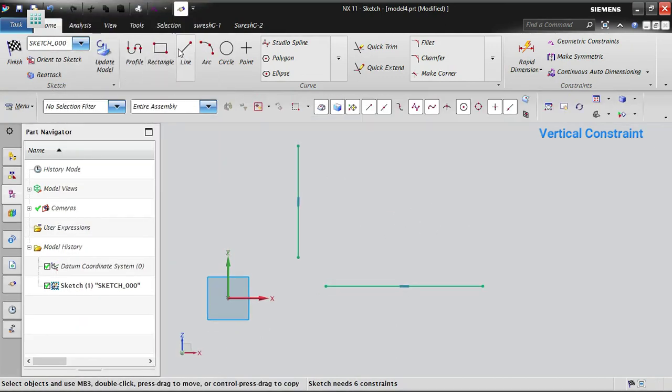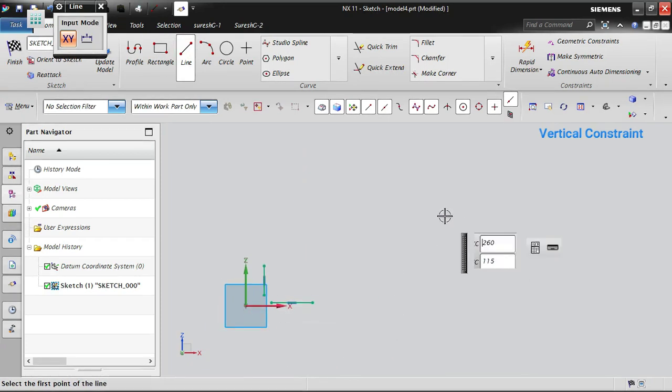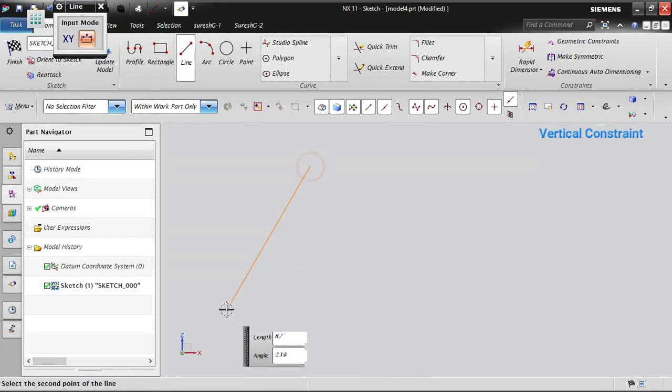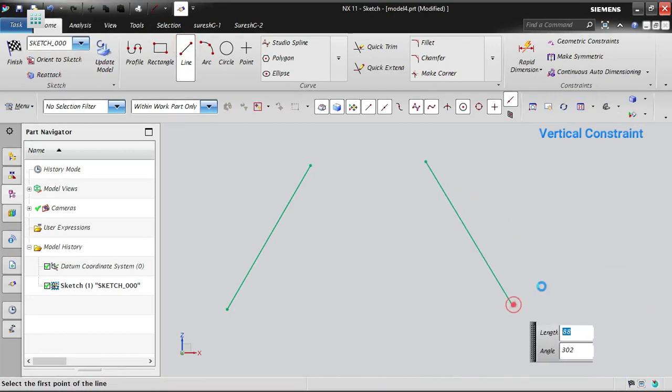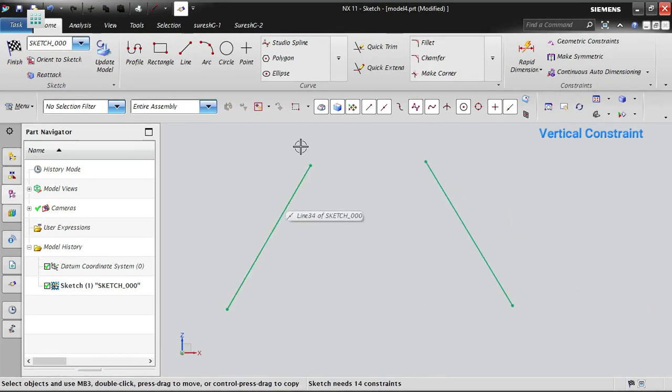Now I'm going to create another two lines here. We'll keep that away. I'm creating one line here, and one more line here like this. Okay, this line I wanted to make vertical, and this line I wanted to make perpendicular to this line. Please remember that this line I wanted to make vertical like this, and this line I do not want to make horizontal. This line I wanted to make perpendicular to this line.